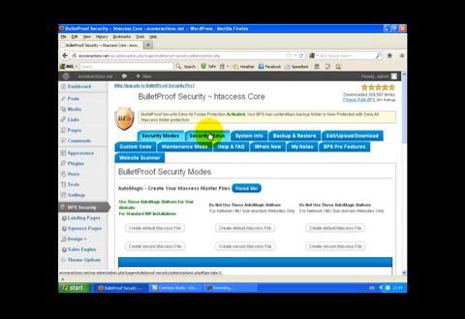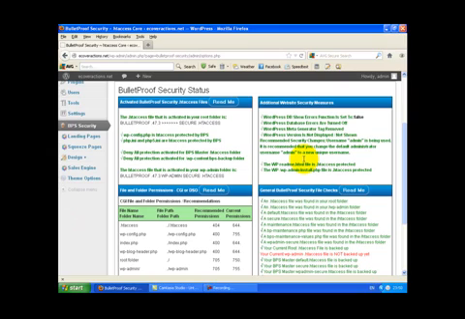Go to security status. Everything is green now.